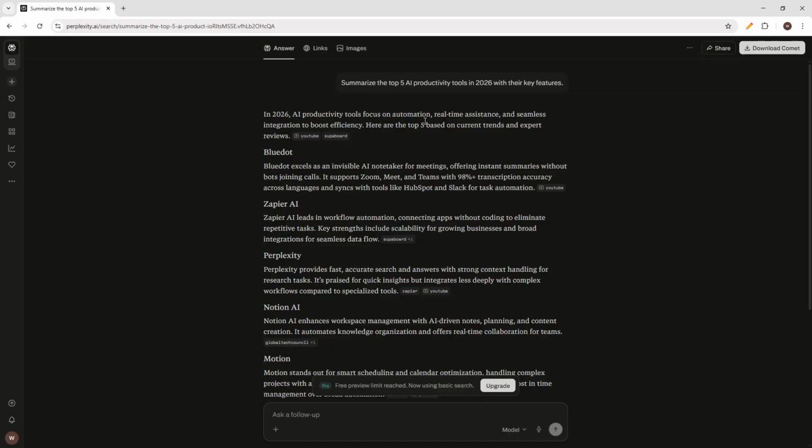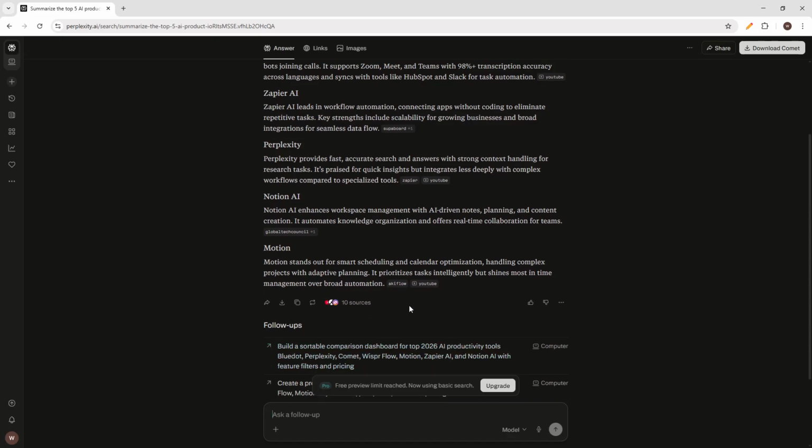Once your result appears, look for the Save option. You'll typically find a Save button or a bookmark style icon near the top or bottom of the answer panel. If the layout has changed, check around the edges of the answer for an icon labeled Save. Take a moment to make sure you're saving the exact response you want.